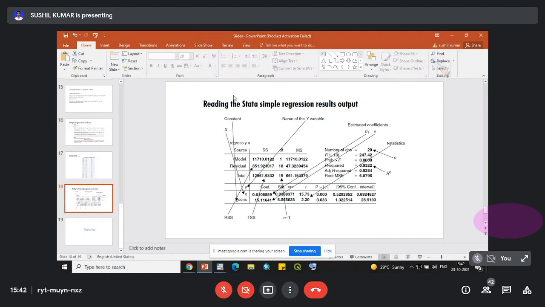Here you can see how Stata gives simple regression results in its output. This is the model. Here you can see the number of observations, F value, probability, R-squared, adjusted R-squared, and root MSE. Here is the p-value that Stata gives for every dependent and independent variable.